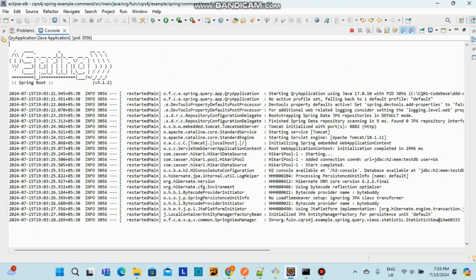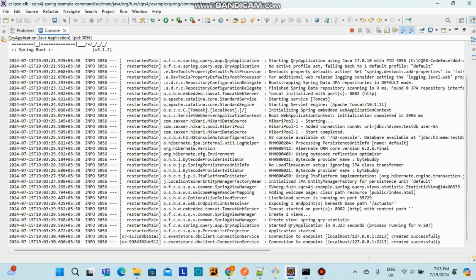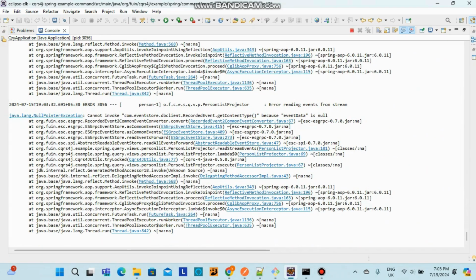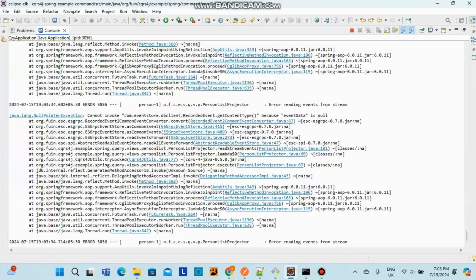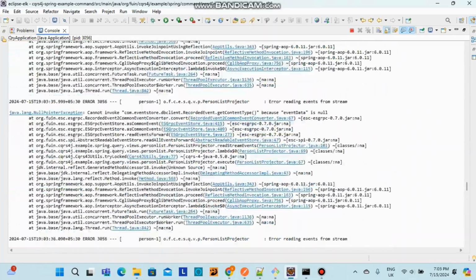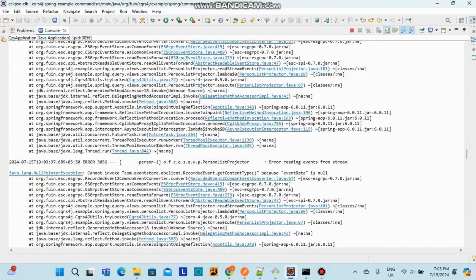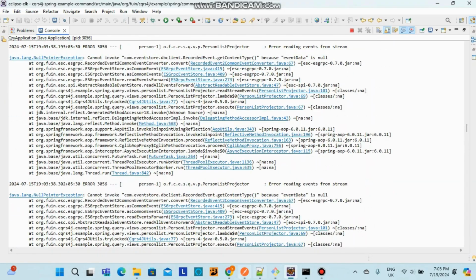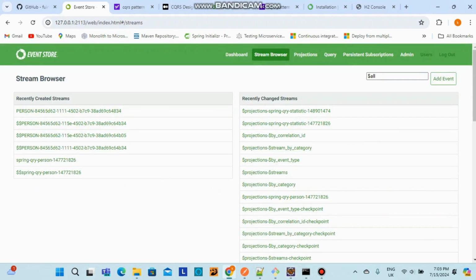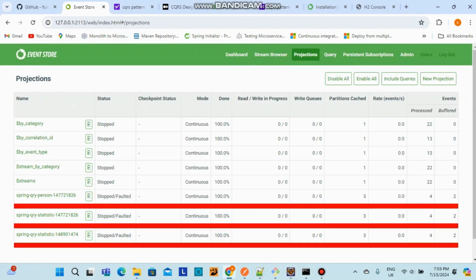So that's not a problem. Whenever a command is created, it will show here. See, it's trying to receive the command. So that's what it is doing. That's fine. It's receiving that. It's trying to receive that. But the events are not found. That's not a problem. So suppose if I want to enable projection.